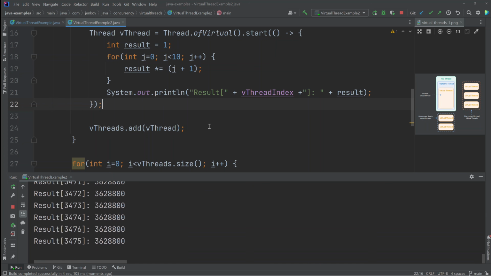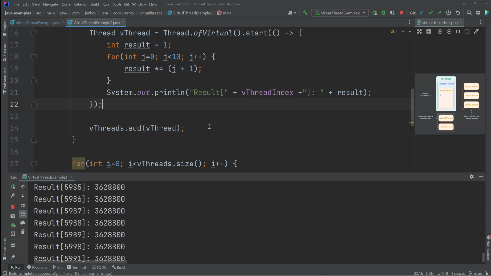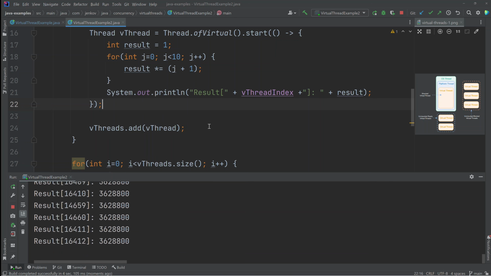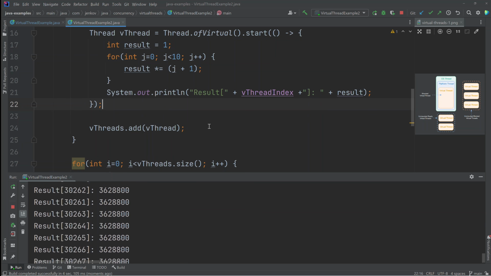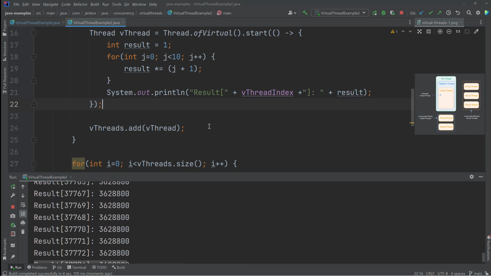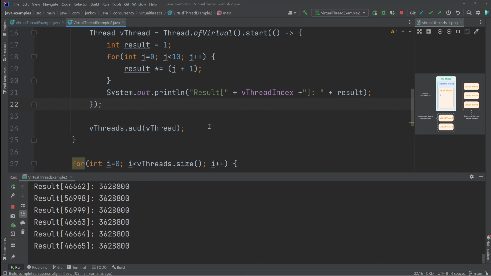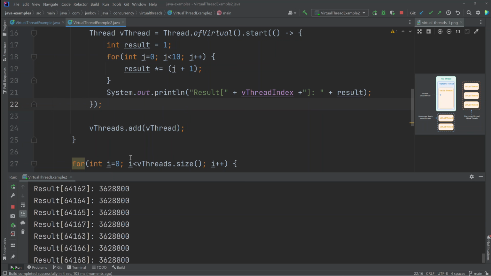Now, as you can see, it runs quite fine. The computer does not seem to have any memory problems at all, running these 100,000 virtual threads. In fact, it seems to be going reasonably fast. And you can see even a little bit out of order down here.